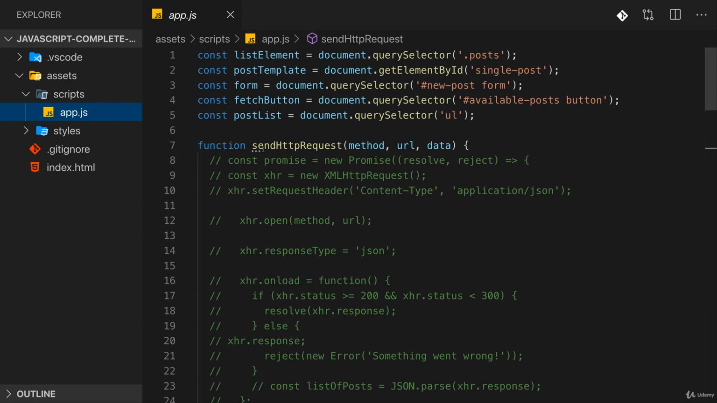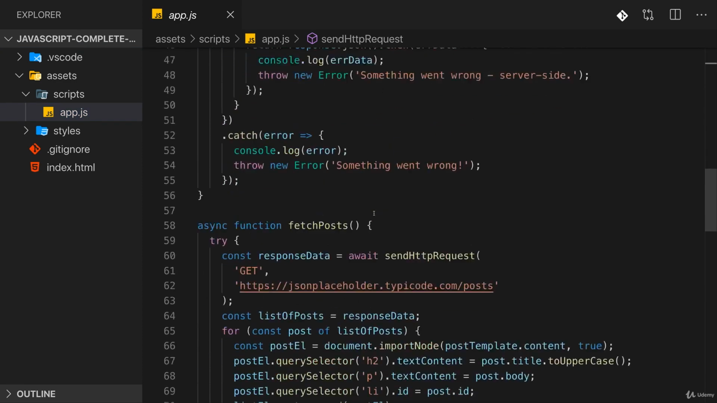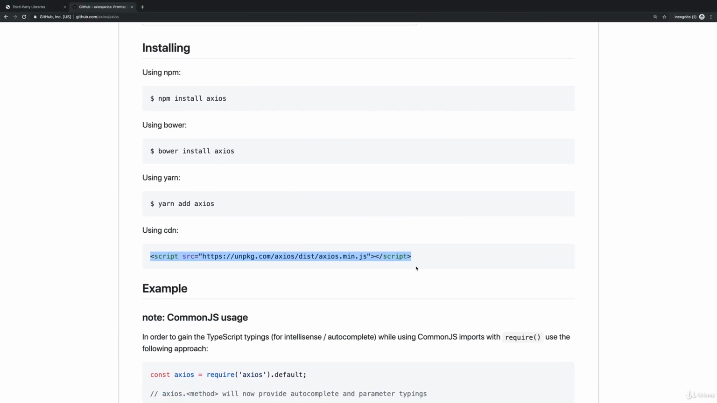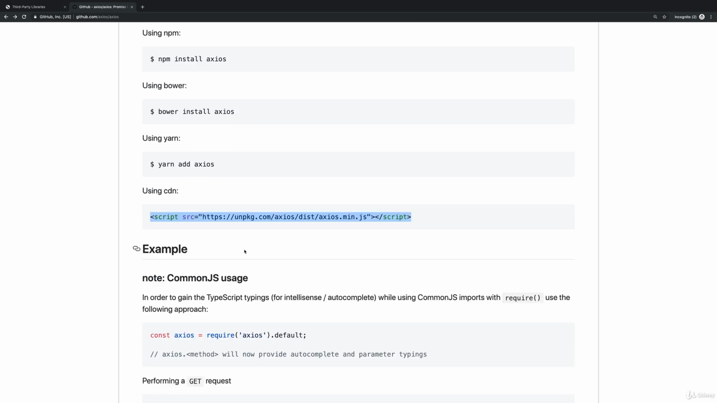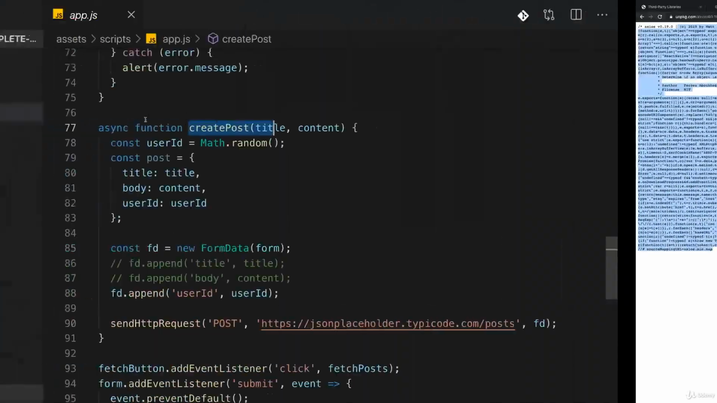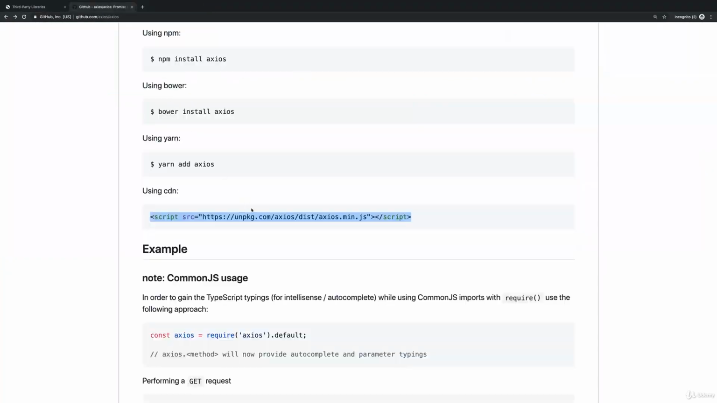So in that project we worked on, we had the send HTTP request function, which we called from inside fetch posts and from inside create post. Now let's use Axios, and for that we first of all need to add it, which we can conveniently do with this CDN link here. So we're not downloading it, we're just using this link. Now if you wanted to, you could download it. For example, you can just enter this CDN link here in the browser without the script tags, of course. And what this does is it loads the JavaScript file, and you could grab all that code and put it into your own script file, into an extra script file, which you import. But here I will just go for the CDN.